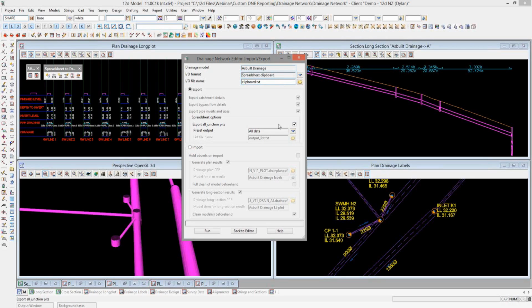As I said, if you don't want multiple instances of your junction pits, you can untick export all junction pits. And the first thing I'm going to do is export every single drainage attribute from the drainage network into the spreadsheet clipboard. And every time I do this, it's going to be updating this list file name, which we'll get to in a moment. So I'm just going to run that.